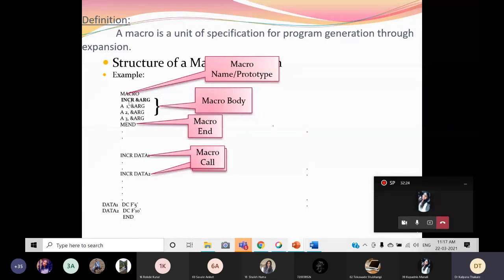You can see the macro name is INCR. So INCR and the argument is replaced by, now, data1. That also I can do. Instead of data1 2 3, what I did is I have used this ampersand ARG. And while calling the particular macro I have used my INCR data1. Next is INCR data2. If the same sequence appears a third time, then I can call INCR data3.